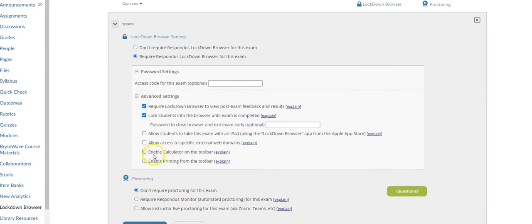If you're teaching math or science, if you want to enable the onboard internal calculator, you can. That's an option as well. And I think that's probably about it that you will need to select.